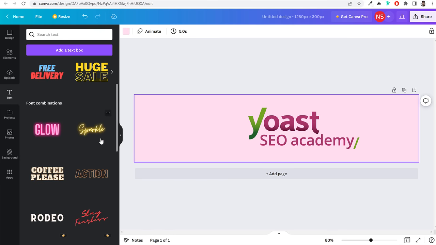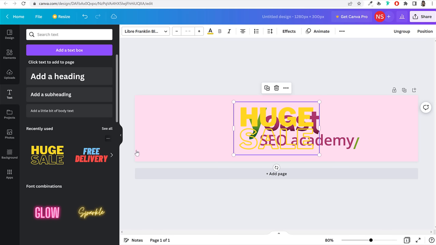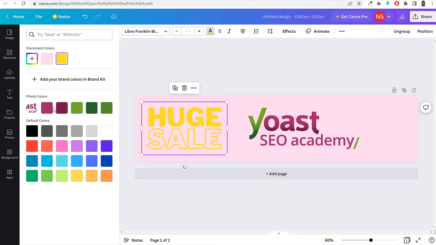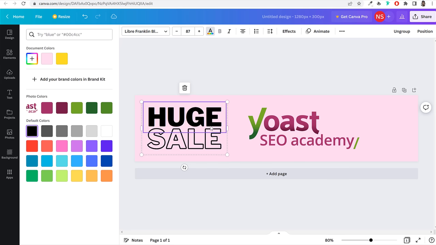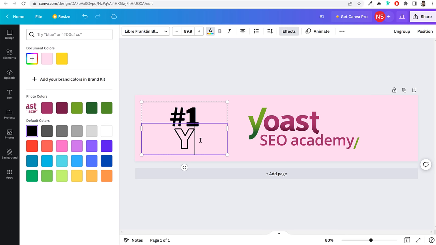And you can select any text style you want. So for example, this is one style. If you click on this, this is how it will look like. You can change this color again. If you click on this thing, you can change the color to maybe black color, whatever color you want. So I'll type in this thing, number one. And here I'll type in Yoast SEO.